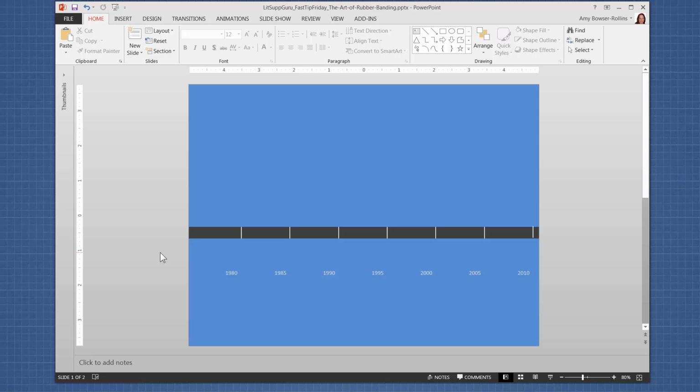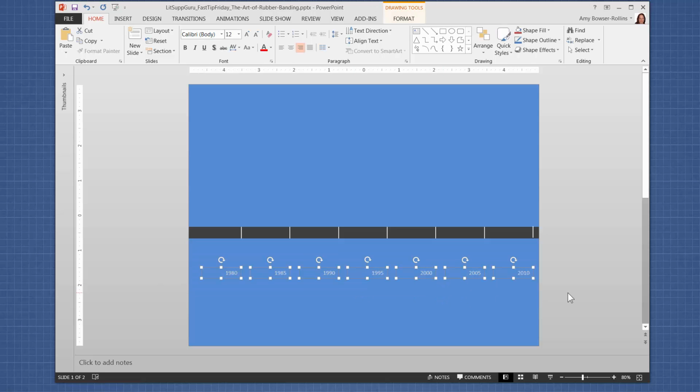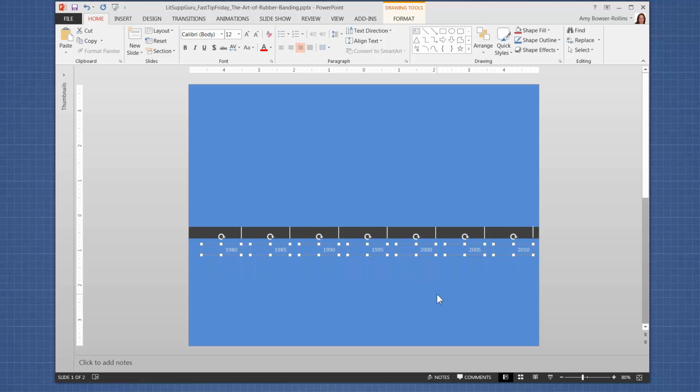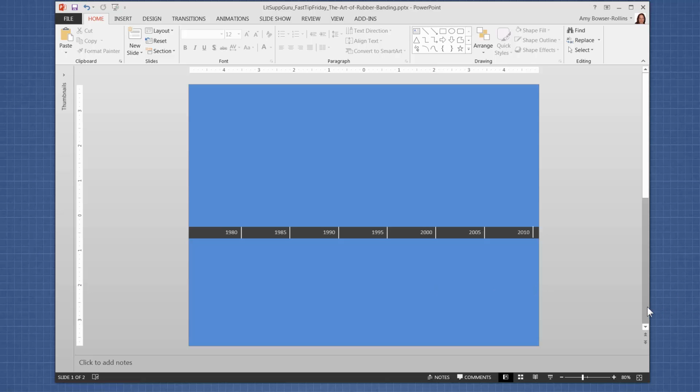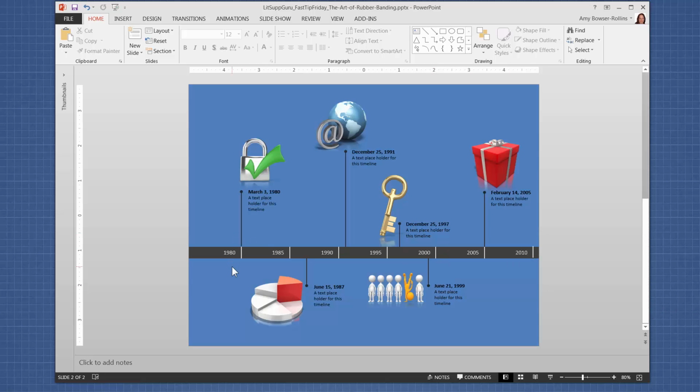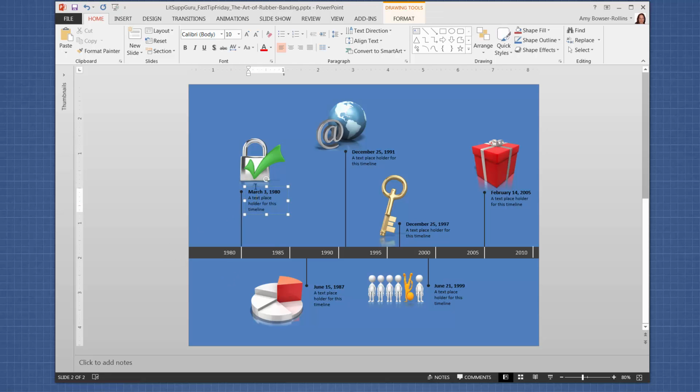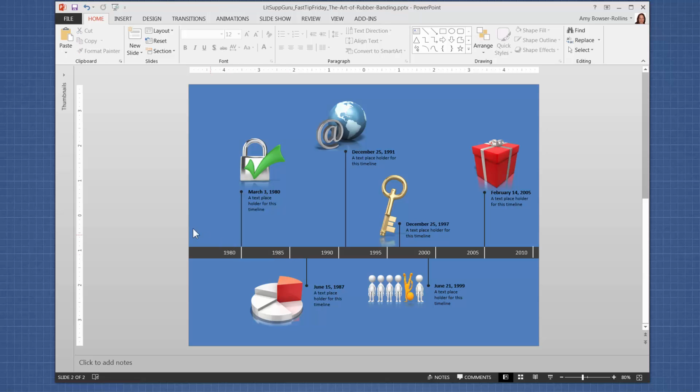So when I teach people to exaggerate their rubber banding, come all the way out here and go like that. Then you end up getting all the years, and you can move them up onto the timeline. Okay? So here's another example. Here's the timeline that I have the students build. If I click on a few items, you'll see that each one of these things is a separate item. Now, I want to show you how to select all the items on the timeline.